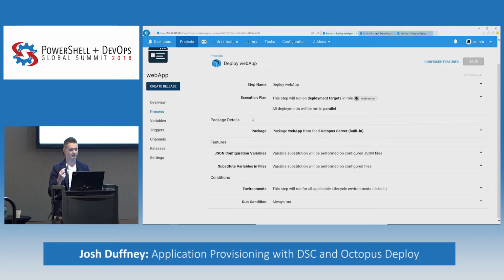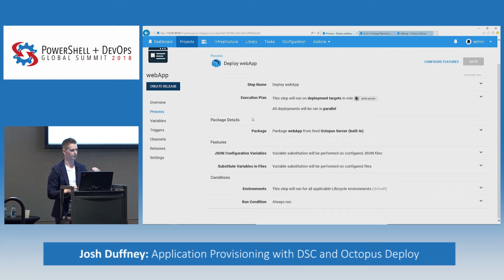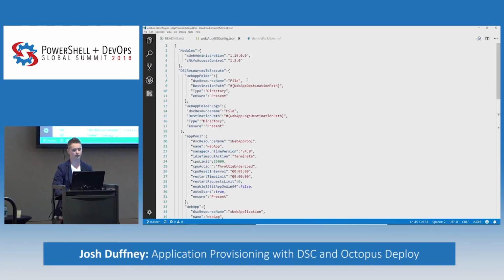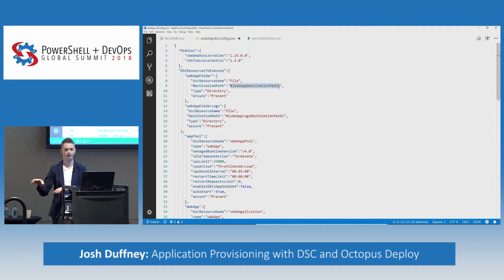The other thing is that this deploy has two features enabled. One is JSON configuration variables, which allows you to transform just the JSON object stream. That's why there are objects at the top and bottom, so we can go object by object and then replace. If we go back and look at that configuration, we'll take a closer look later. I could go to Dse Resources To Execute, web app folder, destination, and change this here without having this weird Octopus variable in there. So I could run it locally, or I could run it in Octopus, and the context would change.